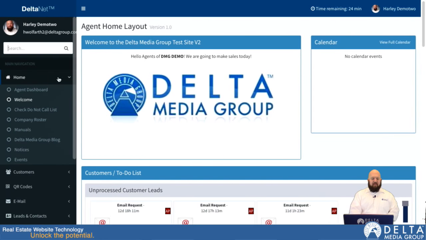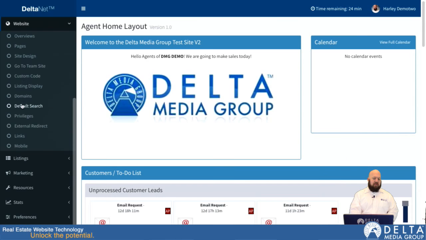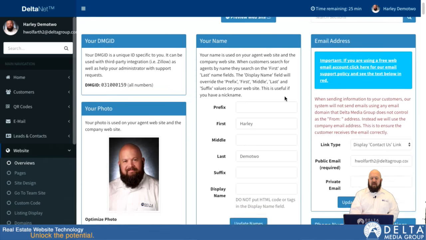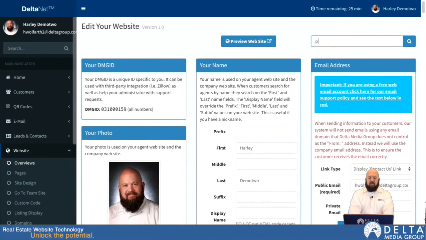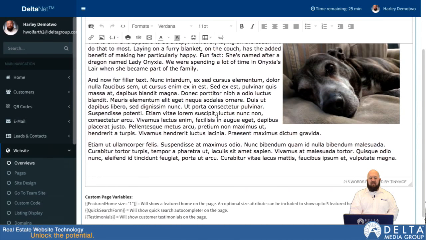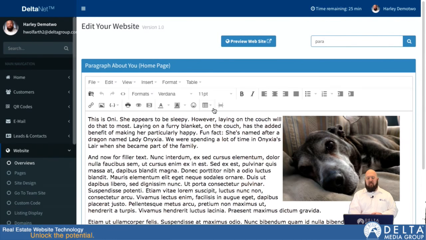So here we are on the welcome page as always, and in this case, this feature is attached to all of the WYSIWYG editors on the site. So on one hand, we can go to Website and down to Overviews, and go down to our Paragraph About You section. So I can either scroll down there, or I can just type Paragraph, and I could use that editor in this section to modify the way stuff shows up on the actual homepage on my website. Or I think what is probably going to be a little bit more useful for this overall would be the creation of area pages. So that is the example I'm going to go over.